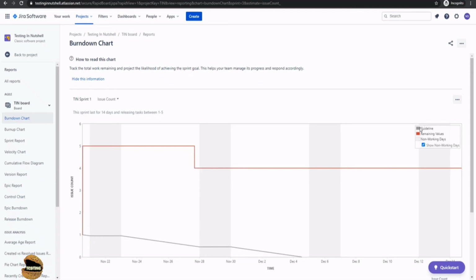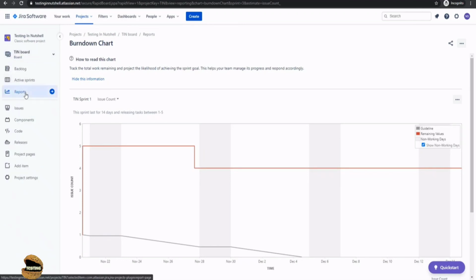So we have some legends here. For example, the gray color shows the guideline that we thought, starting on issue 22, you were supposed to complete your activities, but things didn't progress as per that. So the gray line showed an estimate that by December 4 you would be able to complete it, but the red line says no, you could not do that. So this is what a typical graph looks like when you look into the reports, and similarly all other reports will be created.